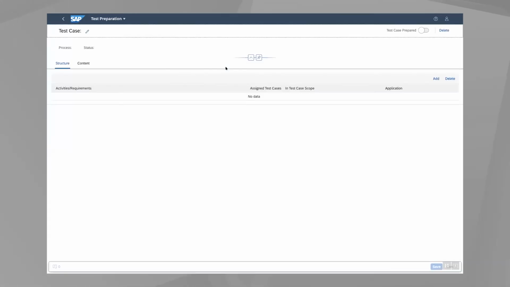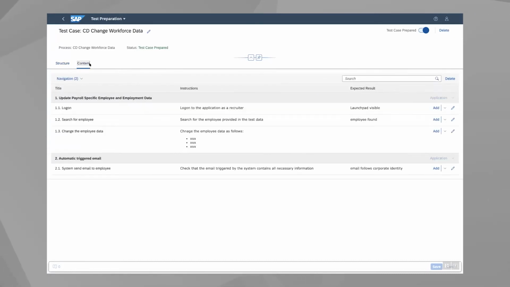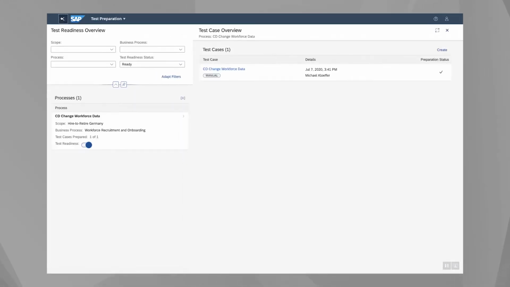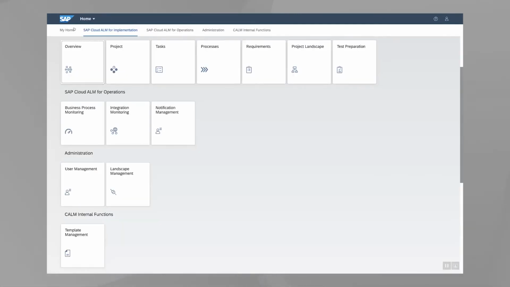And if I look into this test case that we have here as an example, I see a detailed description, step by step. How do I need to perform the test? What are the expected results? And this helps then the tester later on to determine if the functionality of the process is fitting the requirements that were determined during the fit to standard workshops. So this is the major functionality that we have in Cloud ALM for implementation. And now I would hand over to Janko to also explain to you what operations looks like.